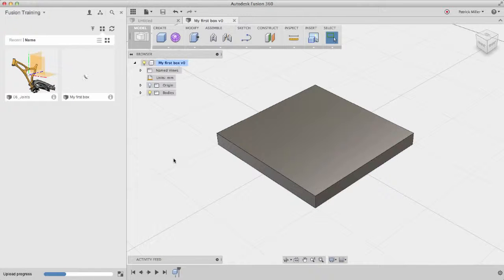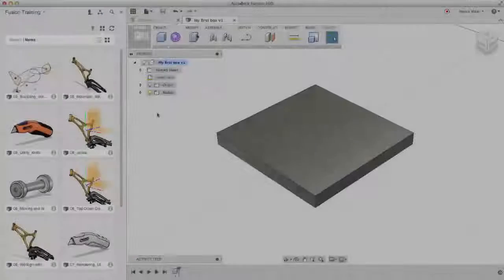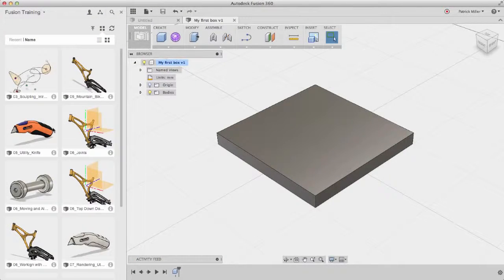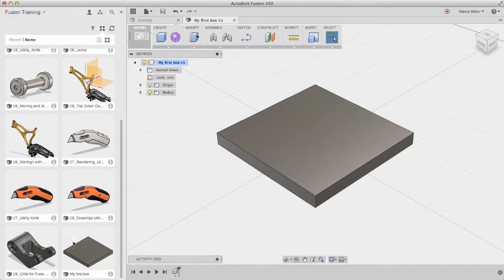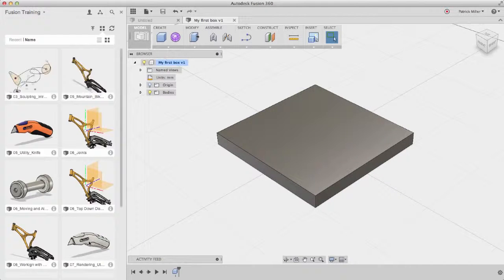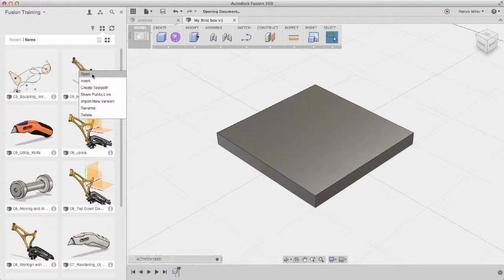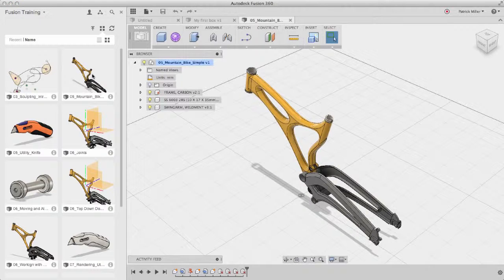All right, so I'm going to give this a few minutes to process. Depending on your internet speed, that time will change. Now you can see the list of designs that I've uploaded. You'll also see My First Box, which is the file we created. In the exercises, to access these designs, you'll double-click or you can right-click and select Open. That loads the design in Fusion, and you can start working there.